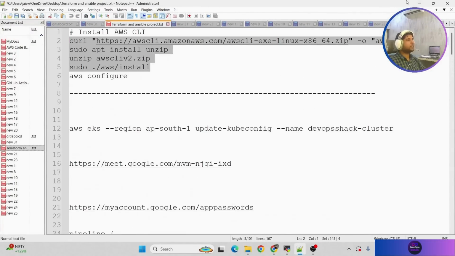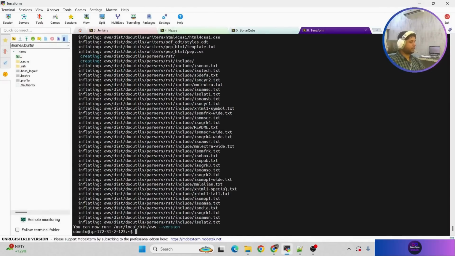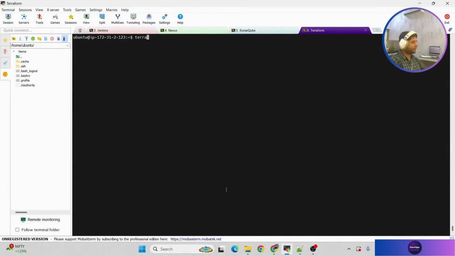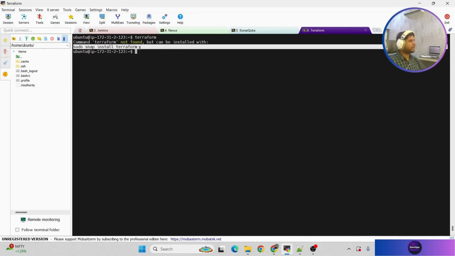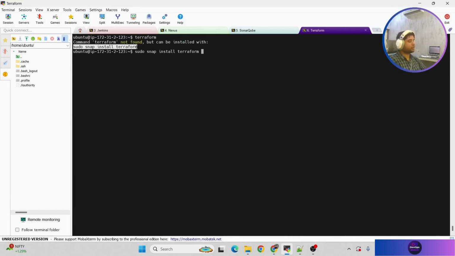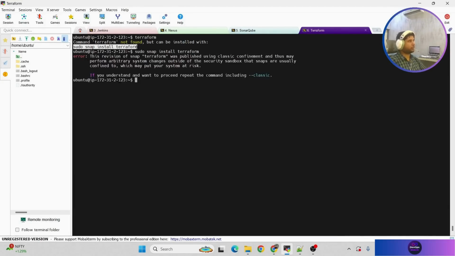Okay, this is done. I can simply type here Terraform, and I think through snap we can install. Type this, and make sure that you are adding classic, because if not you are going to get issues. Let me show you what issue. You can see the revision of snap Terraform was published using classic confinement. That means we need to use classic.